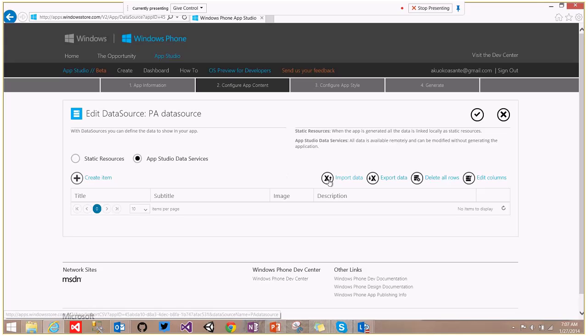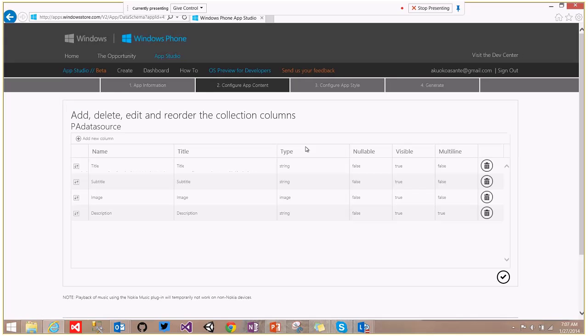So you have the option to import your data, export your data, delete all rows, or edit columns. At this point, I'd want to edit my columns because I wanted to display different things. So I want my title name to be artist. The title source will be artist. The type is string, nullable, false.